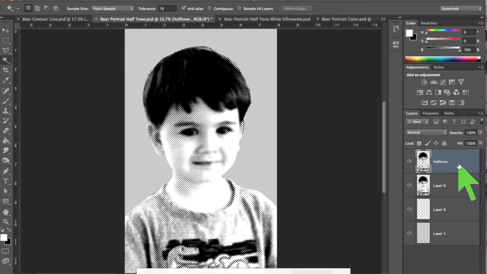Okay, that's our halftone. All right. So on this layer, we're going to put in a temporary color in this surrounding area so that we could then select it and isolate it from the white. Okay, so I'll explain.